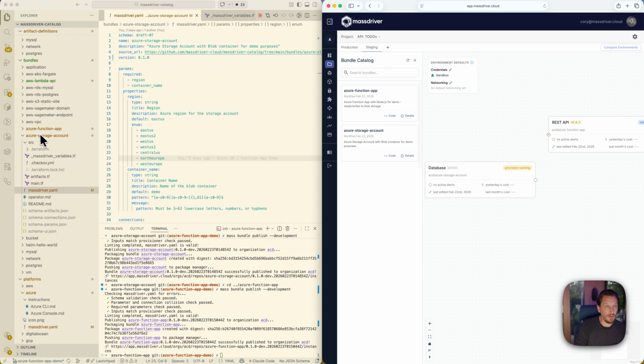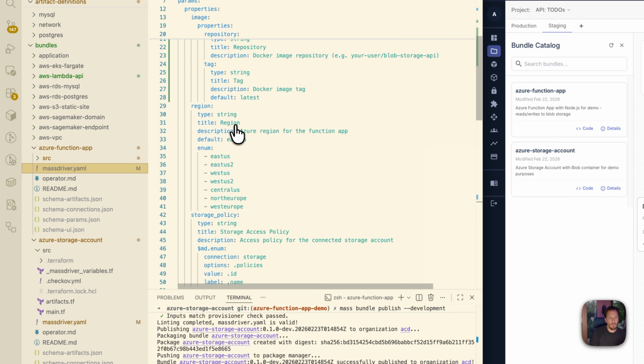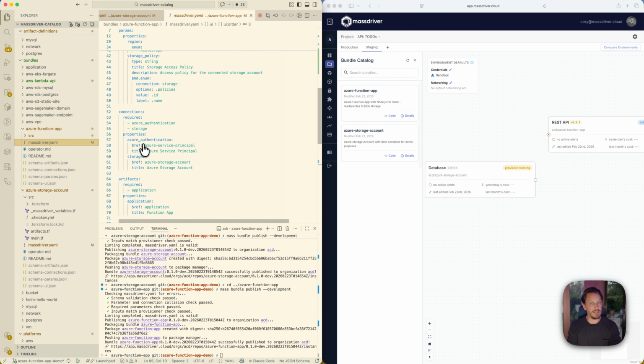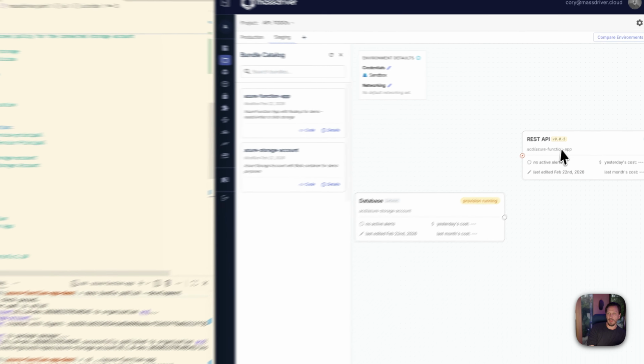If I come over here and I look at this Azure Function App, you can see that I've got these concepts, these connections and artifacts down here below params. So the parameters are the fields that you want to expose to your developers for your developers to interact with. The connections and artifacts are how you can push information between these workflows so developers don't have to think about it, right? So real simple one here, we're looking at this REST API.